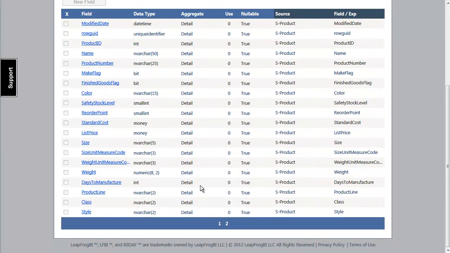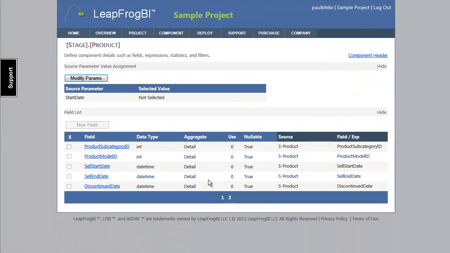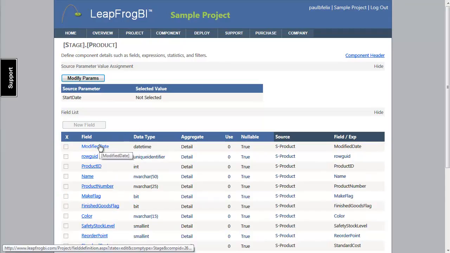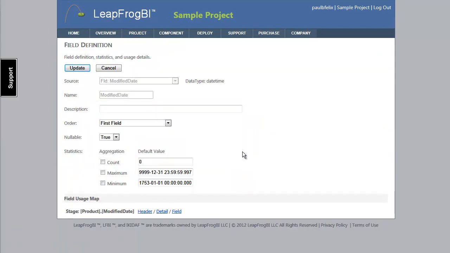And I'm going to move now down to my modified date. Actually, it's up here, modified date. And I'm going to go and look at that field definition. The modified date is what we have set our profile package to use as a parameter. And what I'm going to do is collect a statistic on that field, which is the maximum value of the modified date.